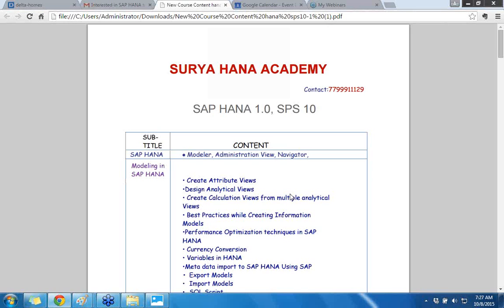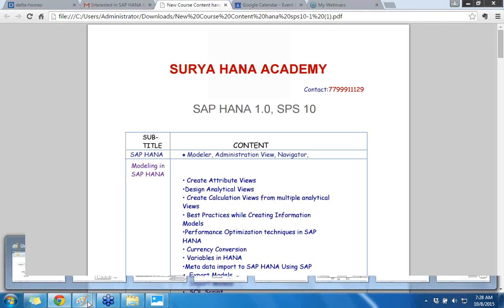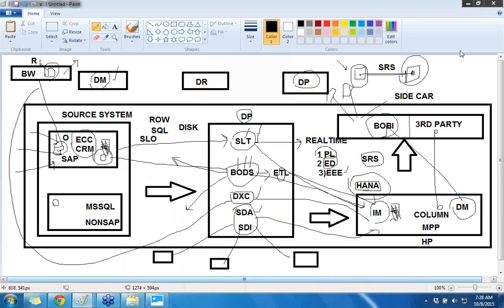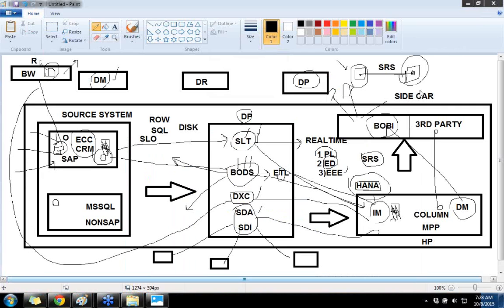Next question, the question is something like this: what if the BW system is powered by HANA? In that case, should we use DXC? When you have BW powered by HANA, we don't need to use DXC. DXC is only used in a sidecar scenario. You see this picture that we drew over here. So DXC is only used when you have a sidecar scenario.